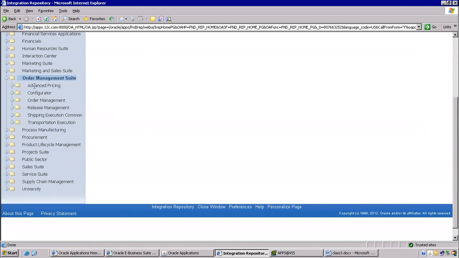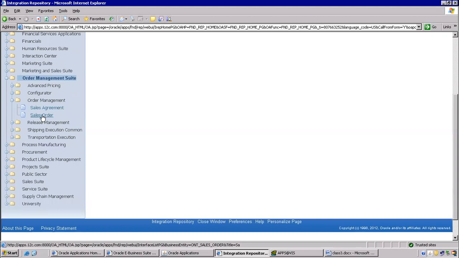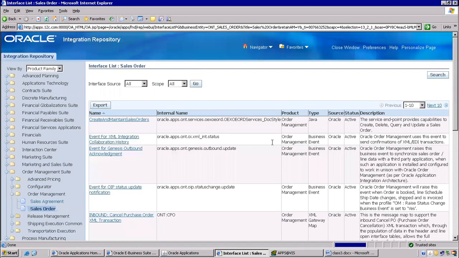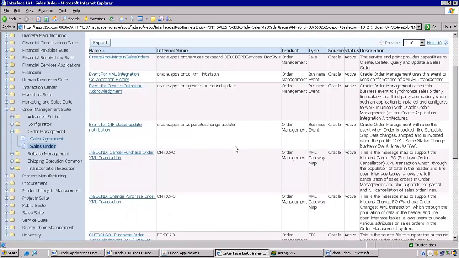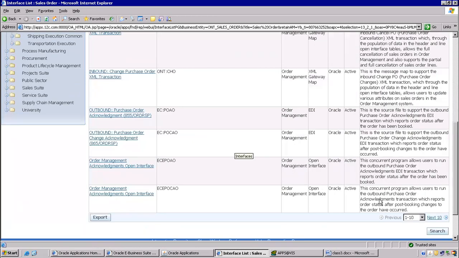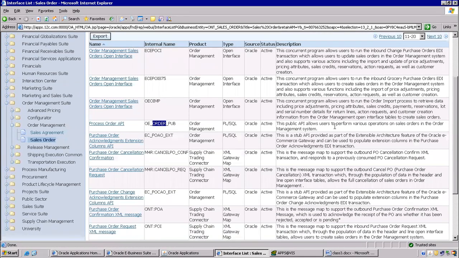Under Order Management Suite, pricing. We have seen pricing, right? And this is order management here. Sales order. Click on this. You can check the API name somewhere here. Next records. Do you see this? OE_ORDER_PUB.